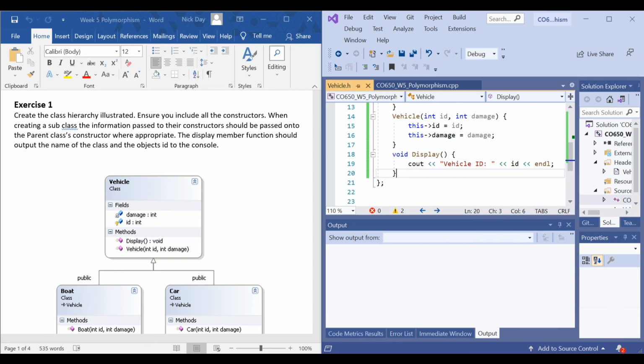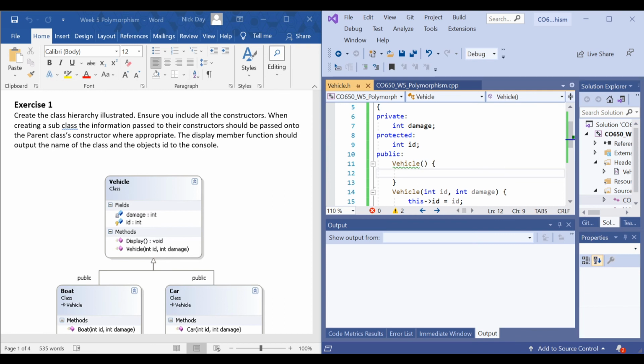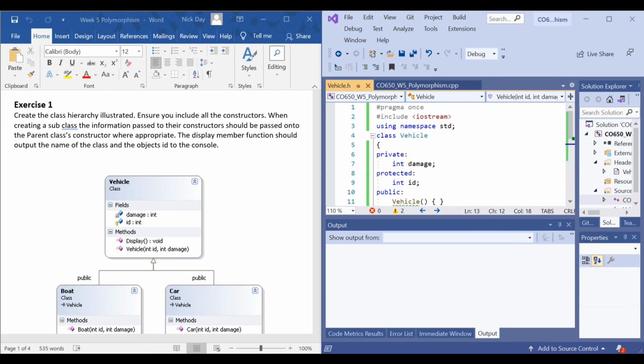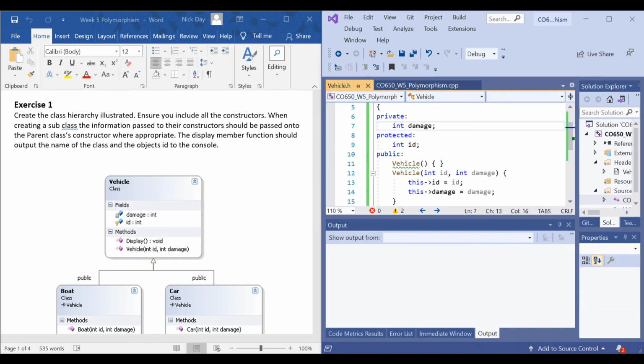Right, so in fact, we may not have to do much in the default constructor right now, so I'll leave it empty. I think it's mainly the non-default constructor that we're going to be using. So that should do for now in terms of the vehicle class, the base class, parent class. Hopefully we've got everything we need there.